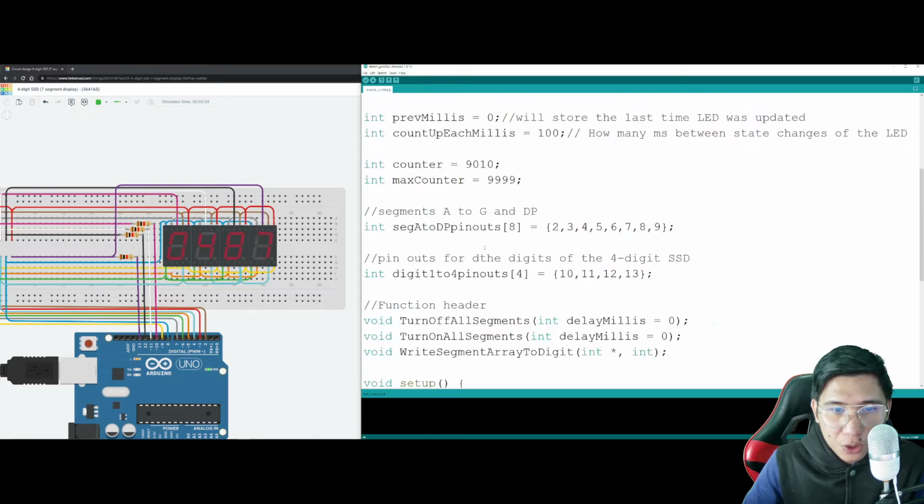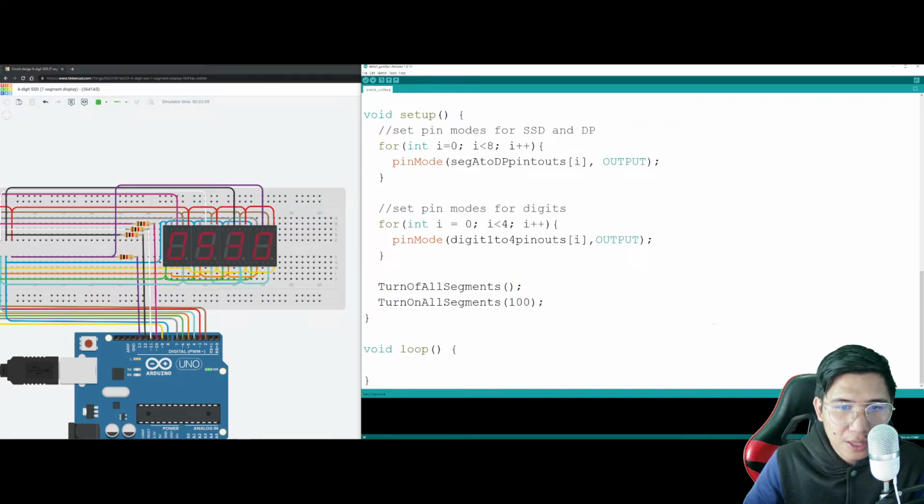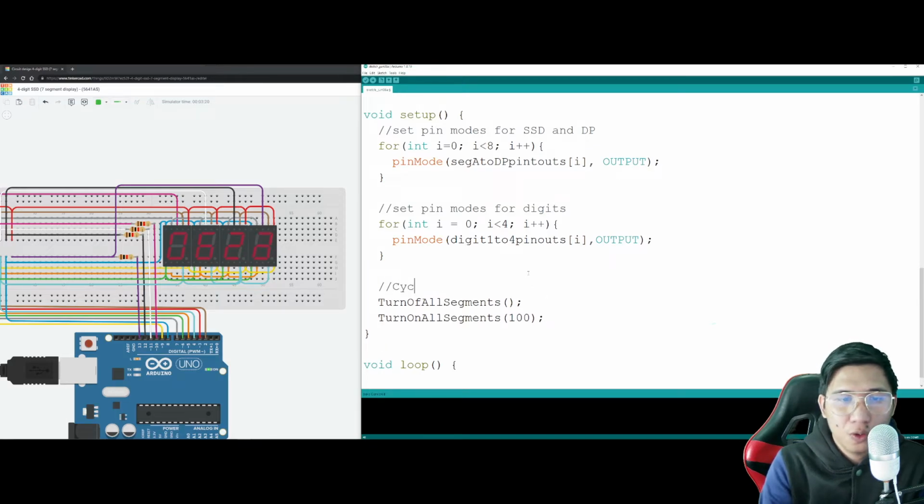Ano nga ba tong turn on segments natin? This is the delay milliseconds. Initially, meron tayong 0 as a delay. And this time, we will place a value of 100. Kung napansin nyo, yung 100 na yun, 100 milliseconds yung pagpalit ng number nyo. Diba? So, let's put a comment here.